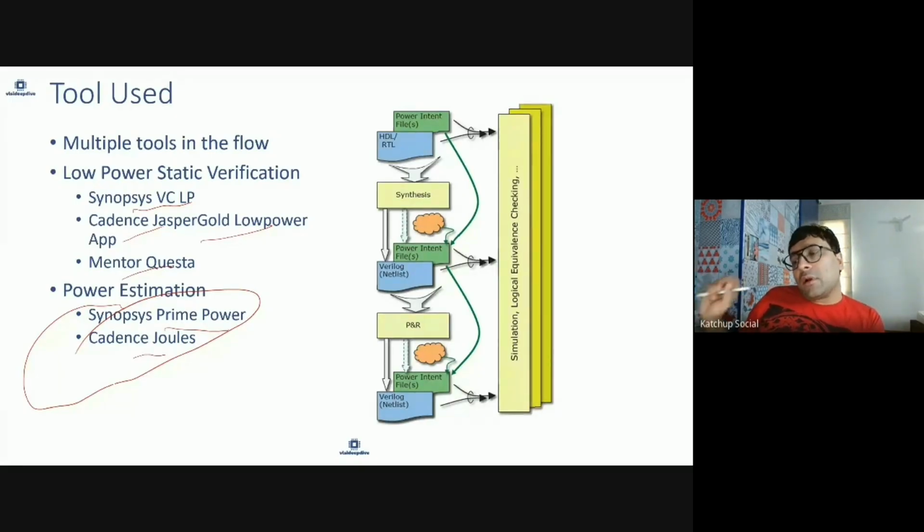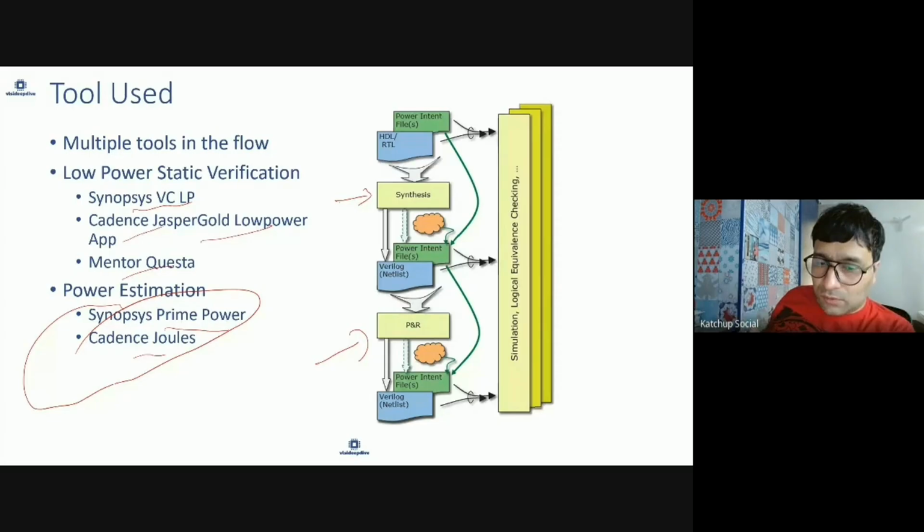Power information is used by multiple tools in your flow. The synthesis tool also uses power information to synthesize properly. Your place and route tools, of course, if you're using Multi-VDD, have to know that information and create a physical layer for each of the voltages. Even during simulation, each of the tools is now power aware and can use power information. In addition to that, there are low power static verification and power estimation tools.